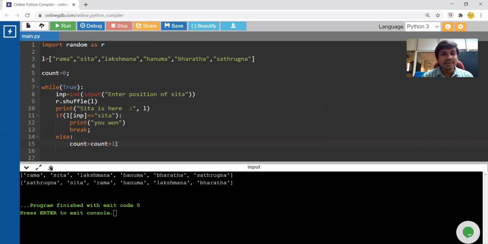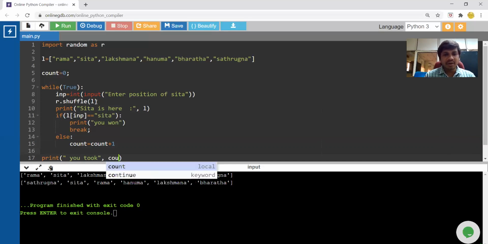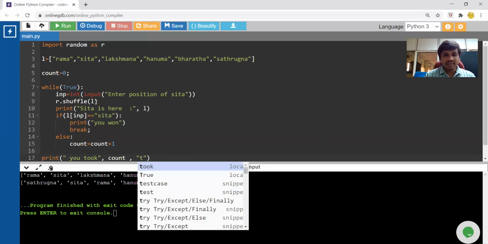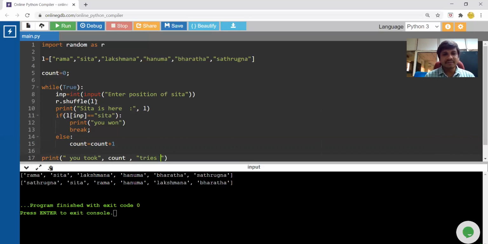Okay, so this is a very small game, a small function, shuffle. Now finally you need to print in how many tries. You won, you took, comma, your tries maintained in count, comma, tries. You took count variable ఎంత అయితే అది ఆ వాల్యూ, కామా ట్రైస్.